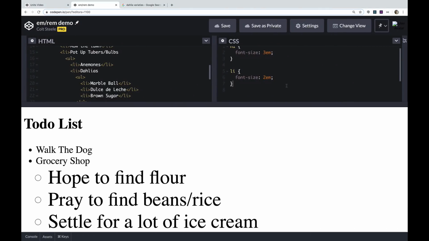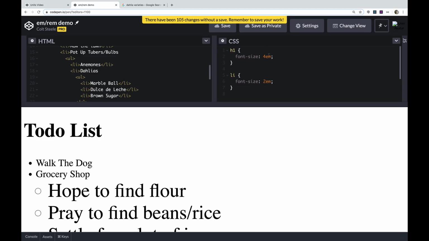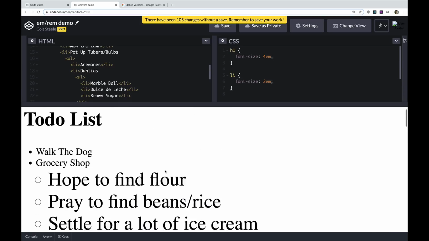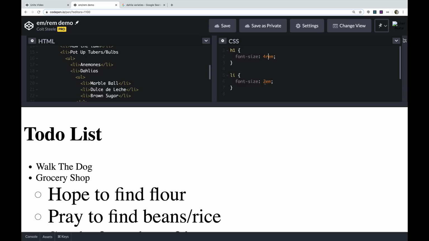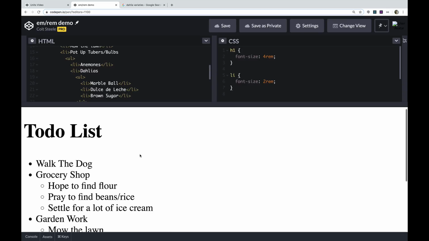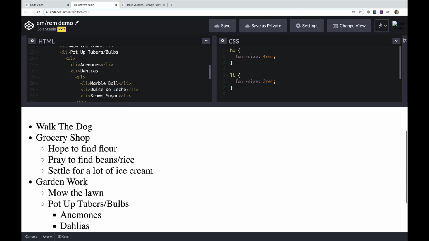So I could use REMs here. If I know that I want my H1 and LIs to have a 2:3 ratio or 3:2 ratio in terms of font size, or maybe to make the math easier, let's do a 4:2. So I want my H1 to be twice as large as my LIs. If I use REMs, I can still achieve that, but I won't have to worry about this crazy nested insanity. Now, every LI is always twice the size of whatever the root element's font size is.